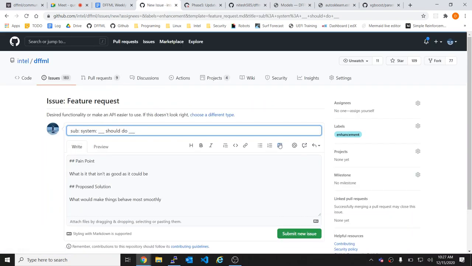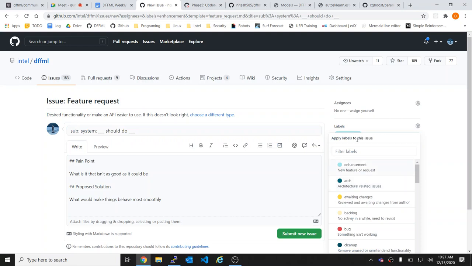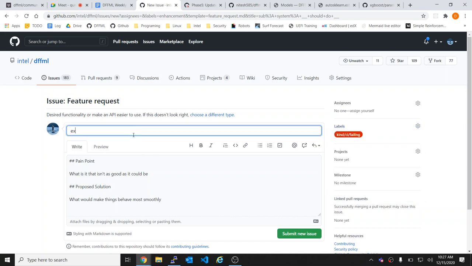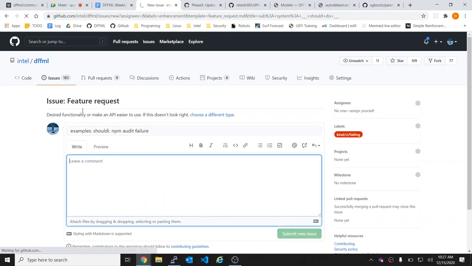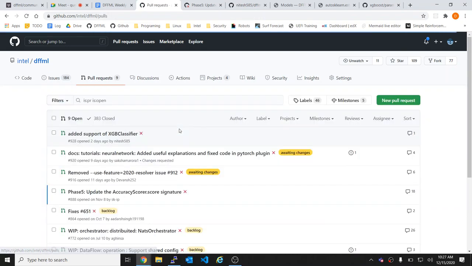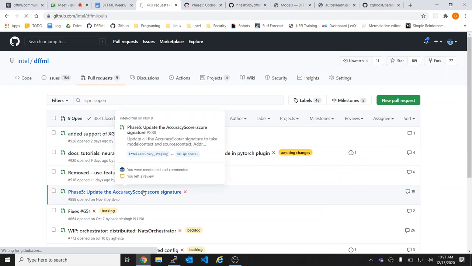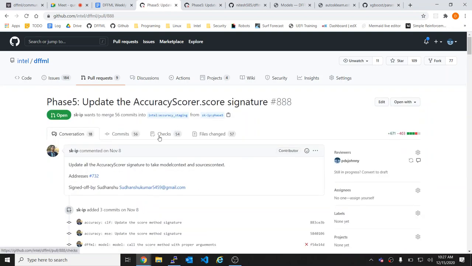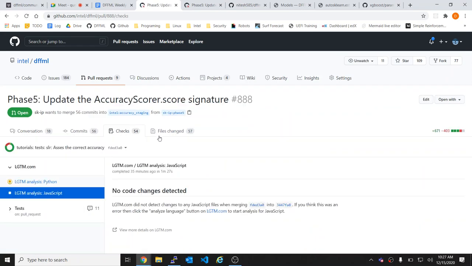Let's see, to go along with that, the npm audit failure. Okay. That one happens intermittently. Okay. But what we are talking about is transformers. Okay. So what's going on with it?